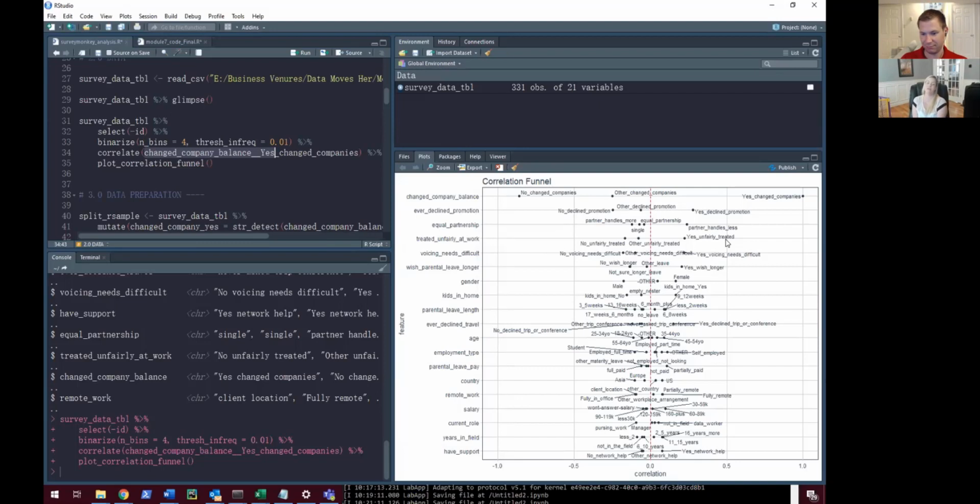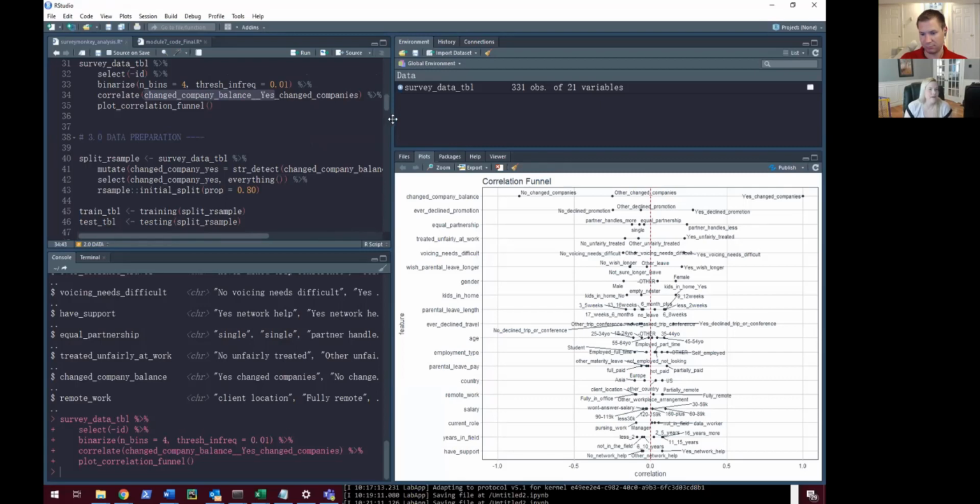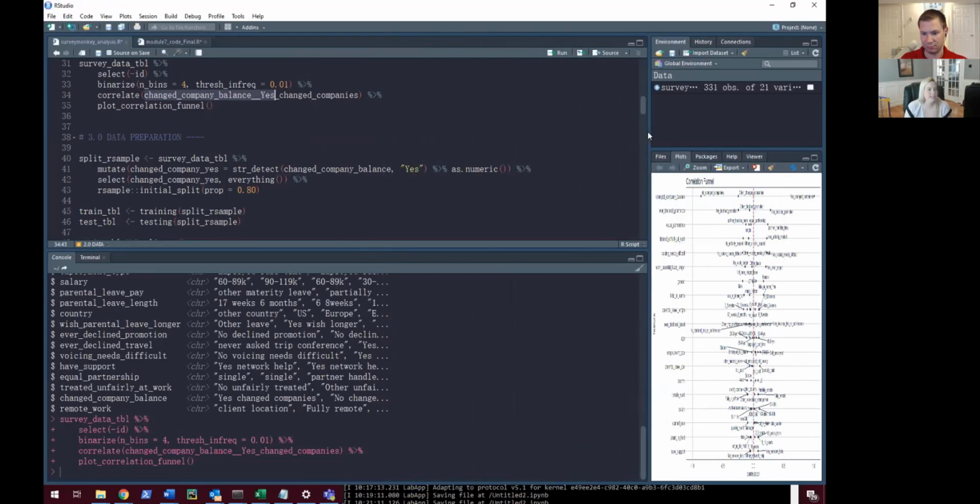You could hypothesize that they're making a change to allow them to more sanely manage their life. They declined a promotion, again trying to create that work-life balance that works. So these things totally make sense as to why they would explain or be correlated with people who are changing companies. Okay, so now I will bring this back over so that we can see.